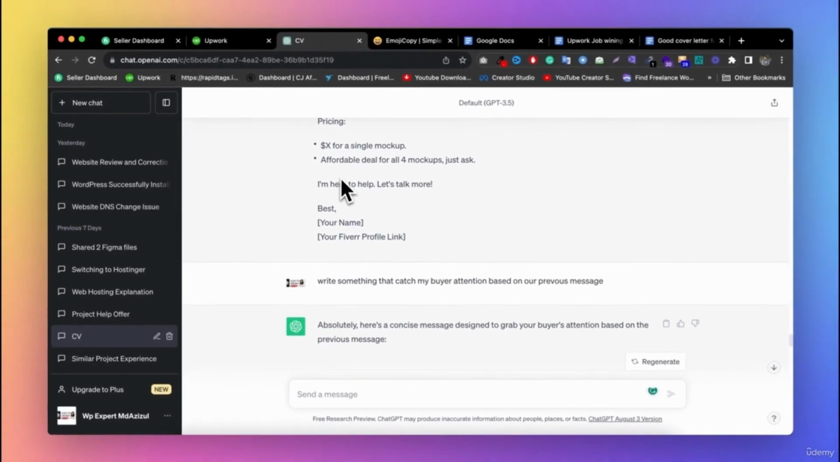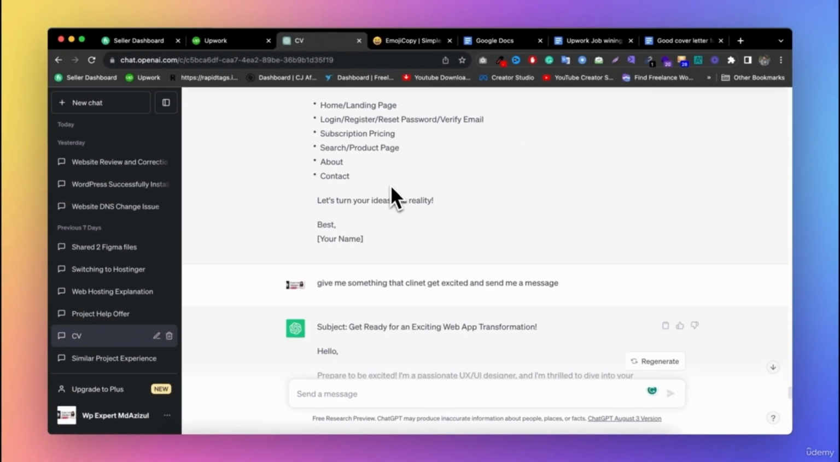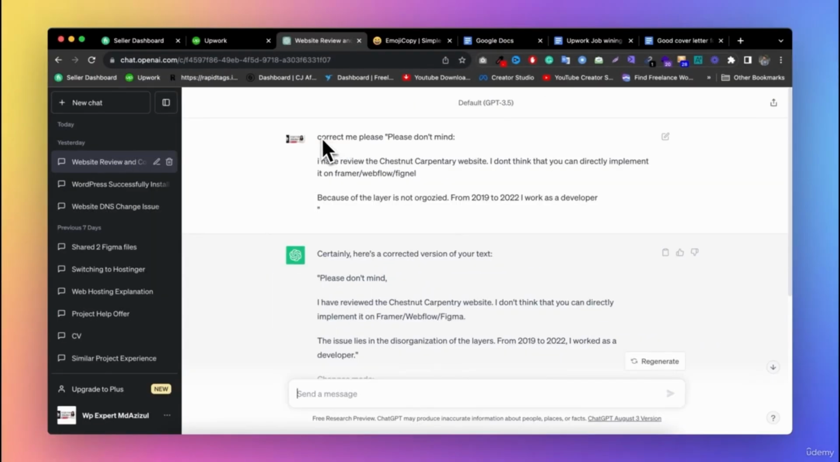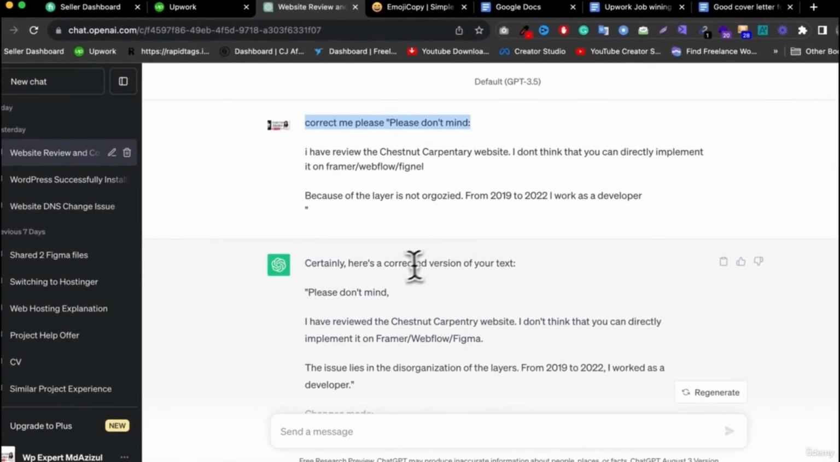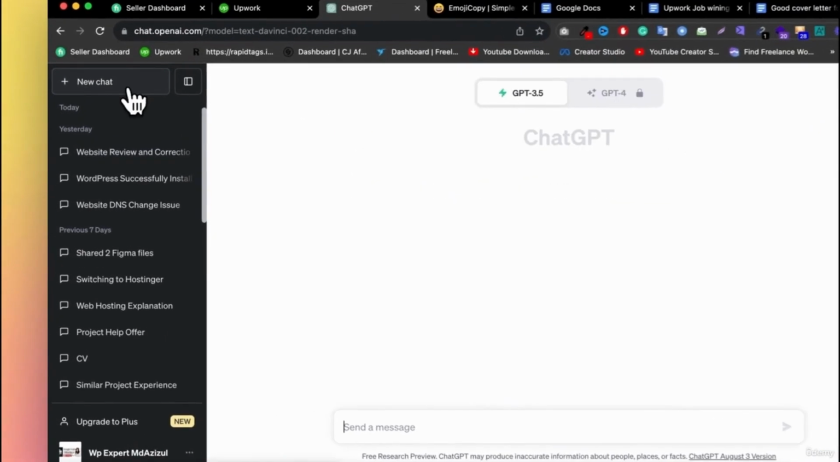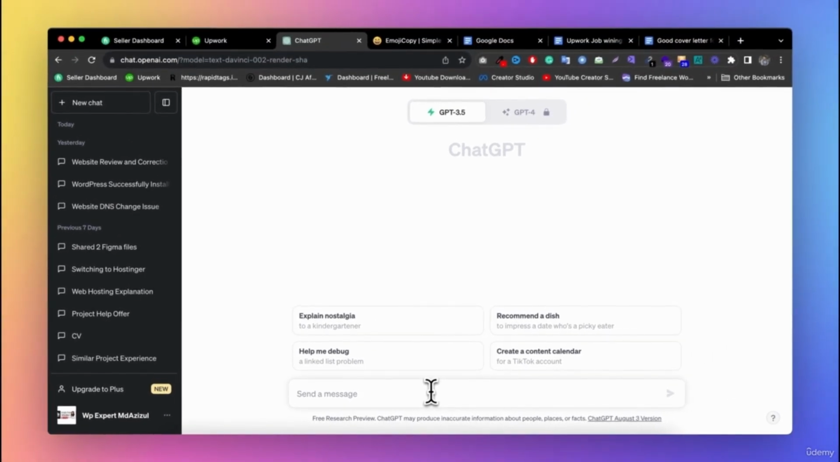First, let's talk about ChatGPT. As you can see, whenever I need something, I come to ChatGPT and just type it. Let's say if you see this website here, then I type, hey, please correct me. Then it just gives me the corrected version, right? Or let's say I have a question in my mind. I can simply come here and ask ChatGPT, and it just gives me the answer.